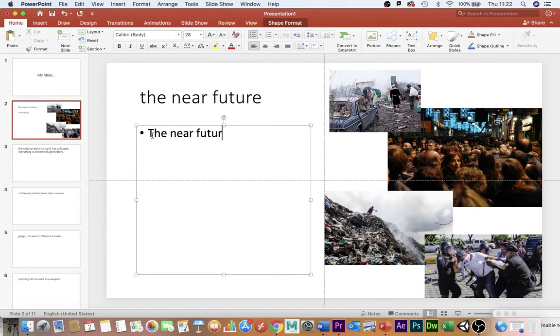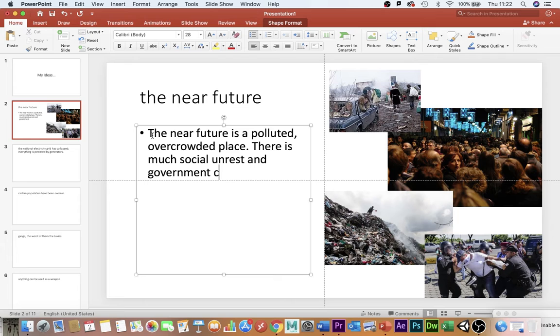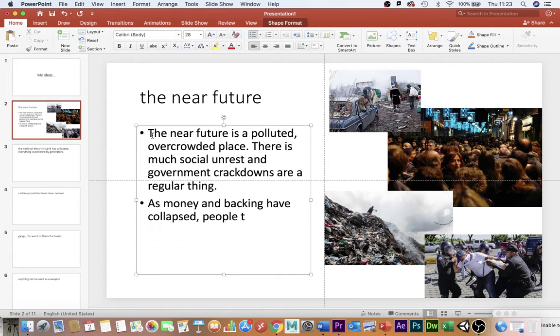The near future is a polluted, overcrowded place. There is much social unrest, and government crackdowns are a regular thing. As money and banking have collapsed, people trade junk. Several games have done this, most notably the Fallout series.